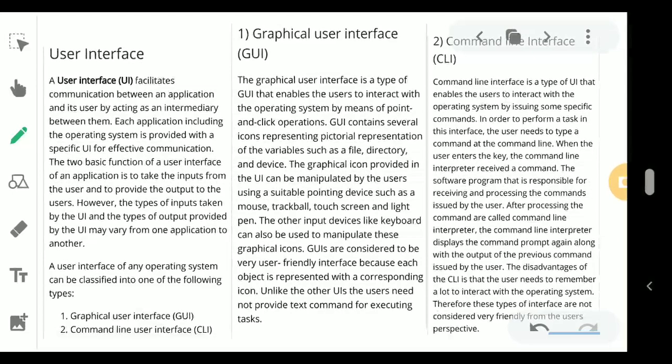Other input devices like the keyboard can also be used to manipulate these graphical icons. GUIs are considered very user friendly because each object is represented with a corresponding icon. Unlike other UIs, the user does not need to provide any text commands for executing these tasks. The GUI provides a window and menu based graphical interface that you can operate using pointing devices.